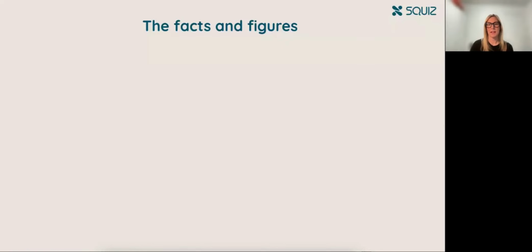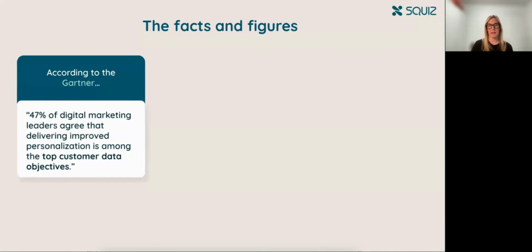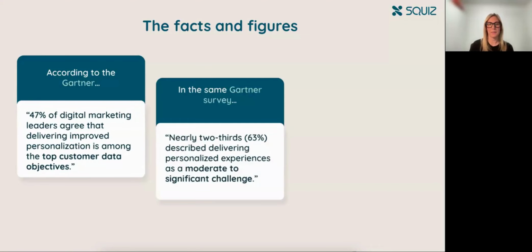So let's look at some of the facts and figures. Personalization continues to drive digital marketing objectives. For 47% of digital marketing leaders responding to a recent Gartner digital marketing survey, delivering improved personalization is among the top data objectives. And it shows that personalization is still highly important to leaders. It's still a top priority.